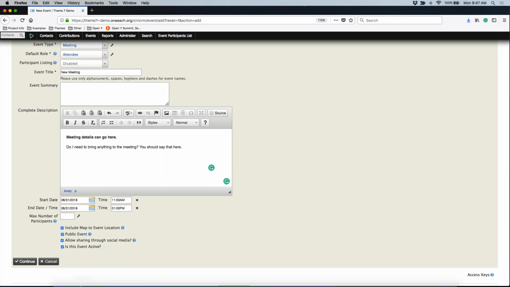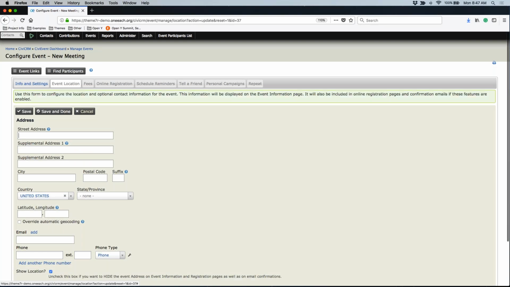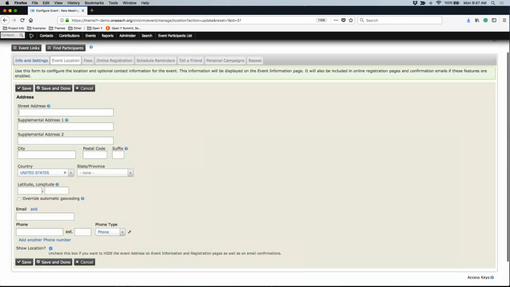I can also allow it to share through social media if I want. And then, of course, I can also make sure that this event is active. If you don't want to include a map or if you don't want to share through social media, of course, you can always pick and choose your options. Don't forget that any changes that you make to your event can always be updated or adjusted. So nothing is ever set in stone.